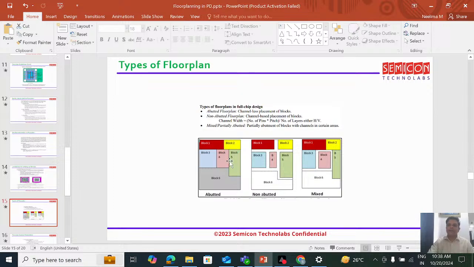There is no channel. Non-abutted, you can clearly see there is a channel, which means if I have to communicate the signals from block 1 to block 2, there is room to do the routing in these channels. Similarly, from block 3 IO pins to block 4 IO pins, I can use this channel to route the signals. Whereas here we don't have a channel, which means the signals will go directly from one block to another block. Directly they will get abutted.